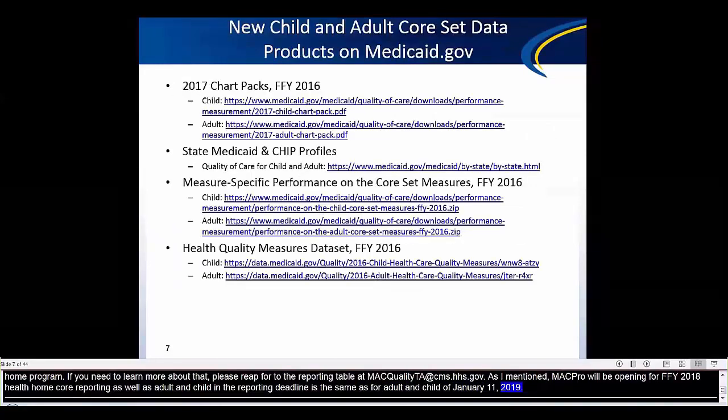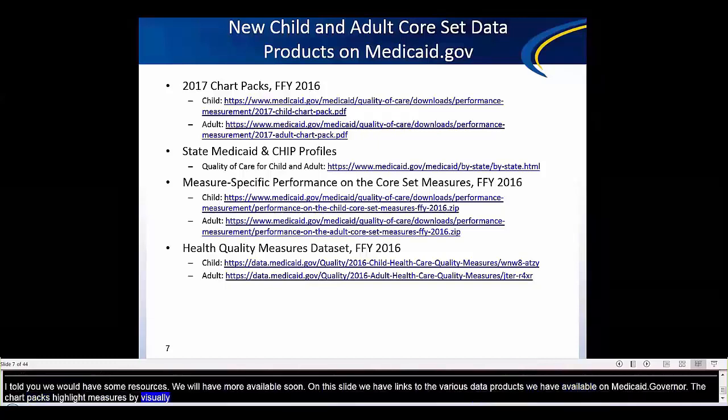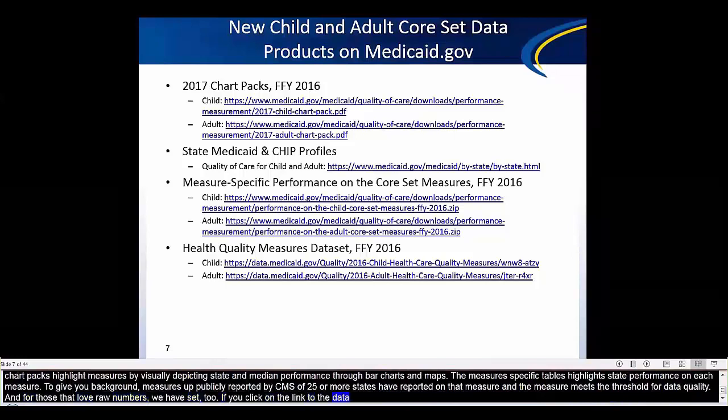I told you we'd have some resources, and we're going to have more available soon. On this slide, we have links to the various data products that we have available on Medicaid.gov. The chart packs highlight the frequently reported measures by visually depicting state and median performance through bar charts and maps, and the measure-specific tables highlight state performance on each measure. Just to give you a little bit of background, measures are publicly reported by CMS if 25 or more states have reported on that measure and the measure meets the threshold for data quality. And for those that just love raw numbers, we have that too. If you click on the link for the data sets down at the bottom, we have the data for the last 2 years, and you can run it and crunch it to your heart's content. Next slide, please.